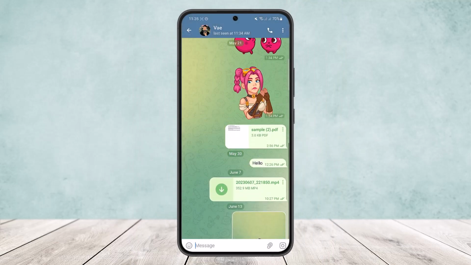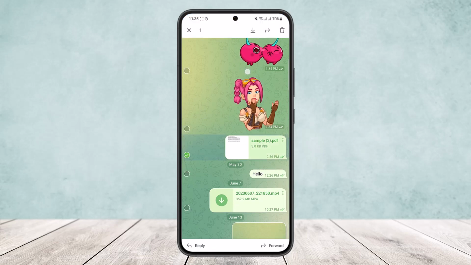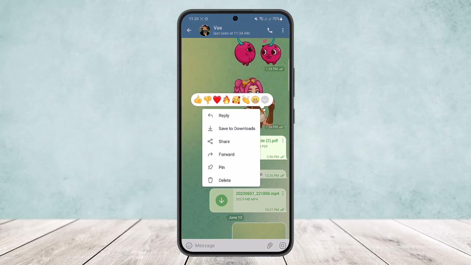Similarly, in case of file, you can see just above this hello message here, sample PDF. What you can do is either long tap and hold, and then you can forward it, or at the top you can see the download option, or what you can do is similarly like before, just tap on three dots option and tap on save to downloads.